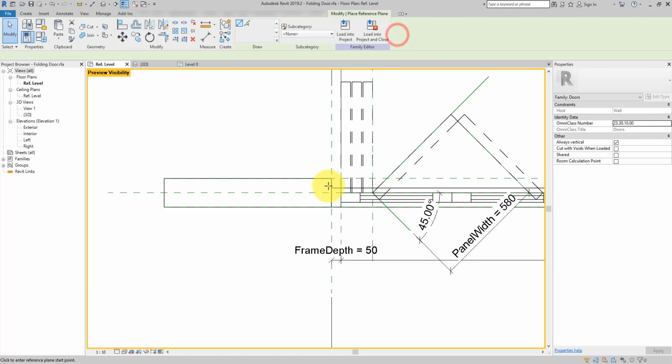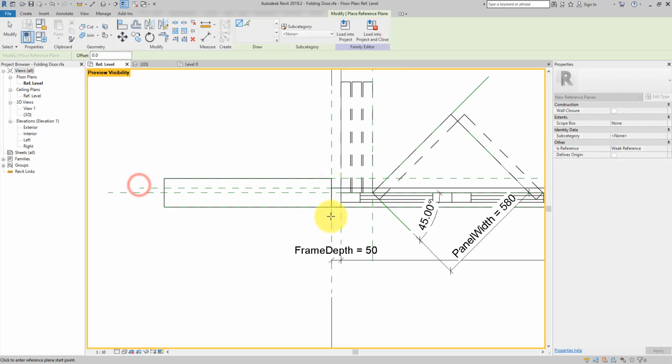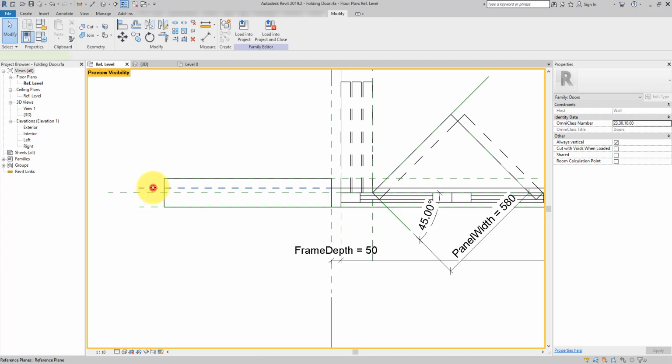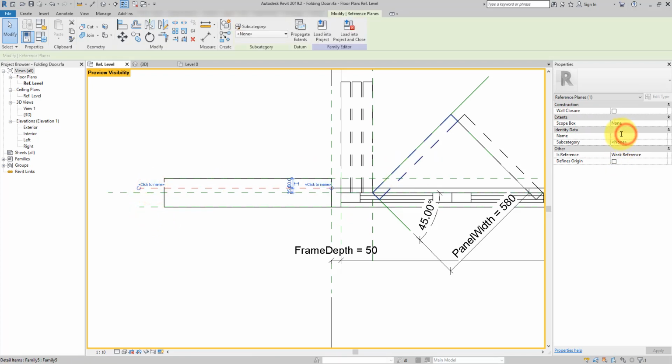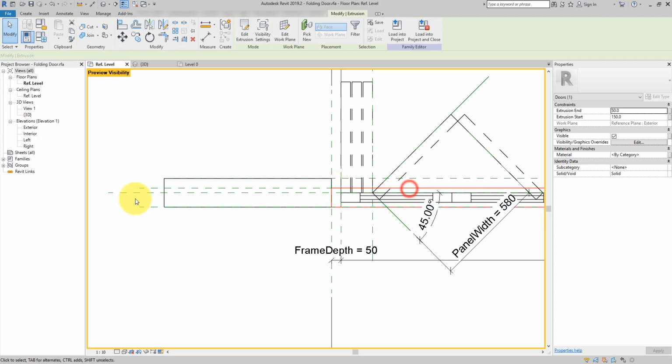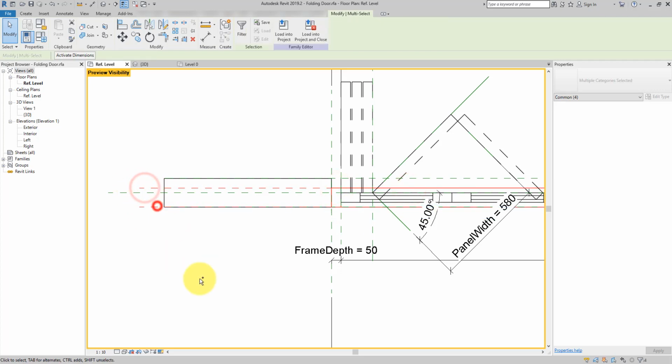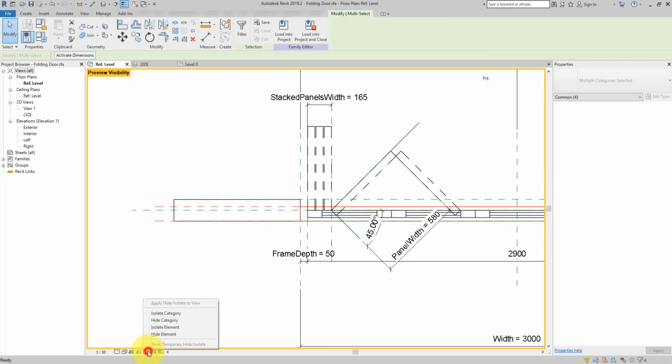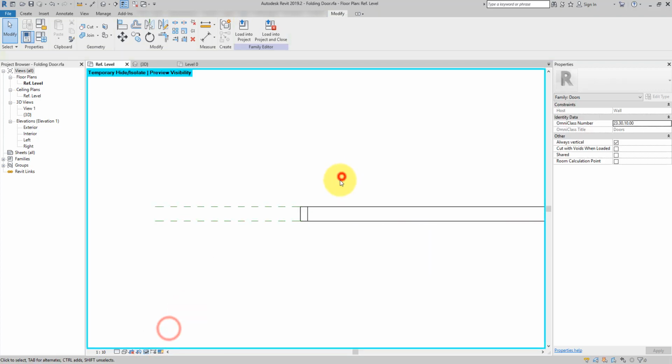So let's put in here 1. And then another one there. I can name this one now external frame. And this other one, internal frame. Here we go. To make it easier for the next step, I can now select the frames and those 2 reference planes there. Isolate element again.